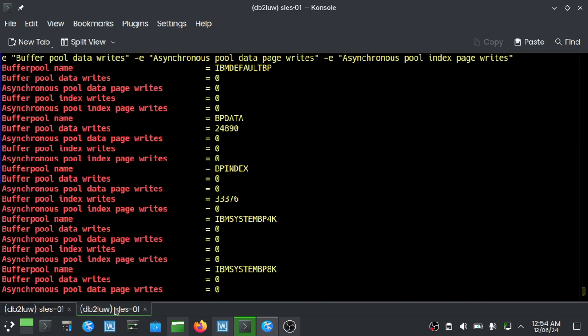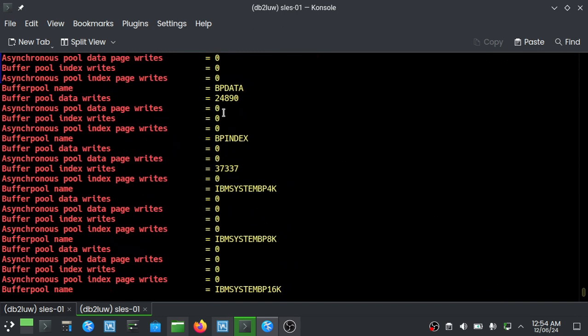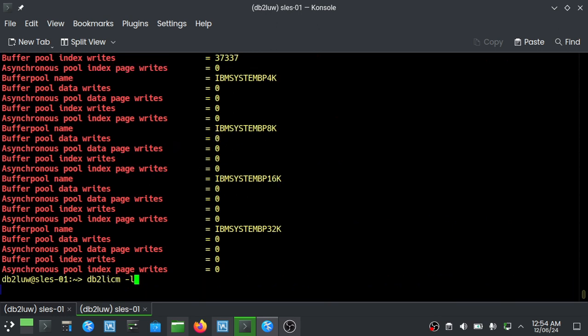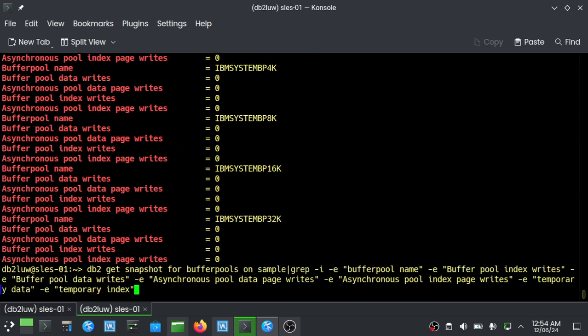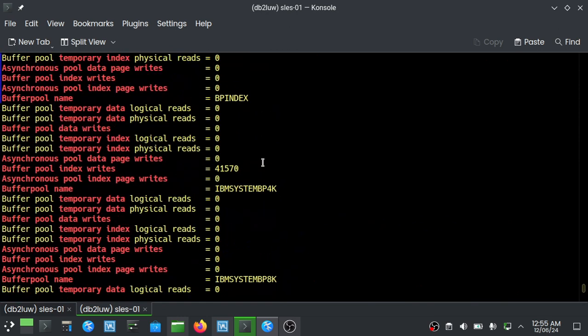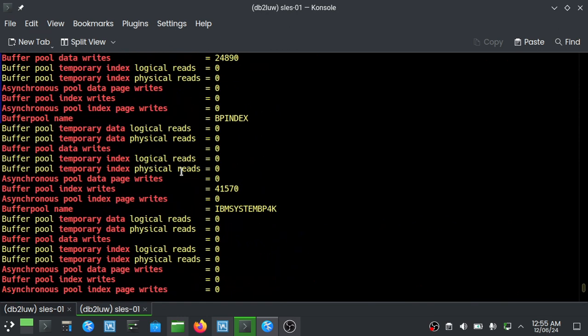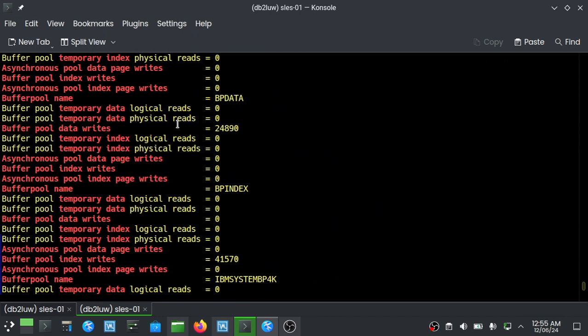So we have to reach that, see, 0 asynchronous writes, 0 asynchronous index writes. Even for the temporary data, I'll show you the temporary also. If you look at temporary logical reads, here it is 0, here also it's 0, here also it's 0. So it's not using the temporary space much, so we'll not worry about it.